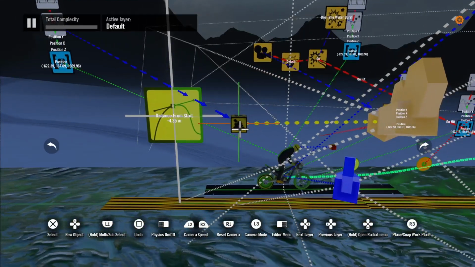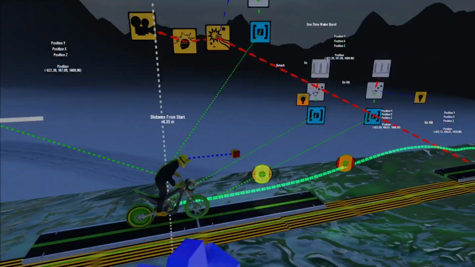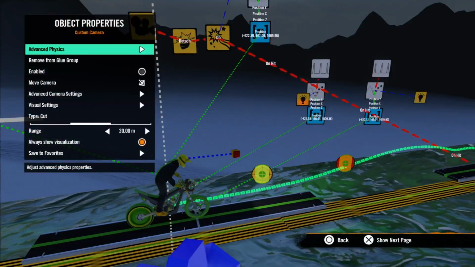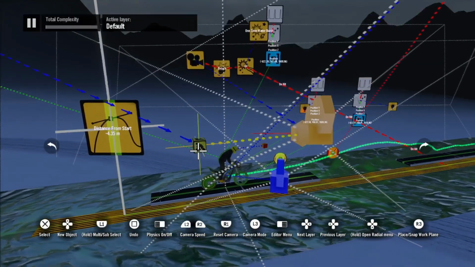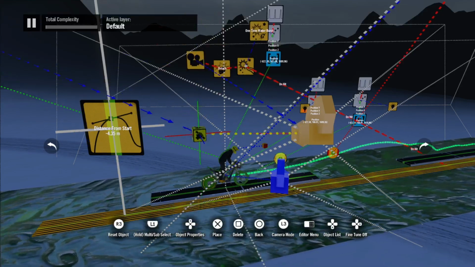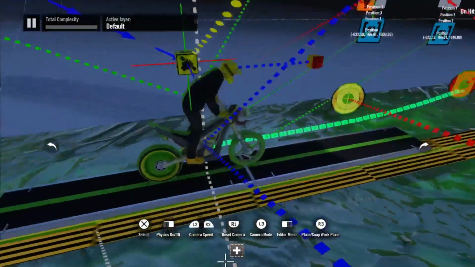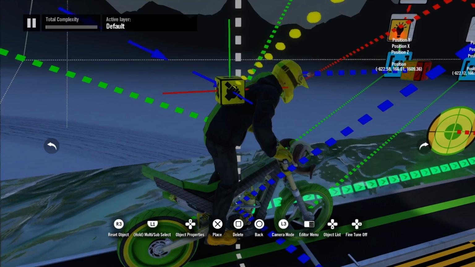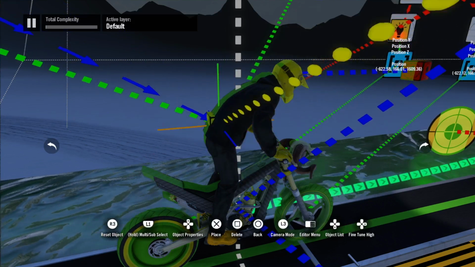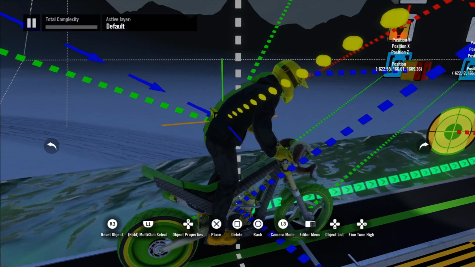So all we need to do now is, we got our camera into the position we want, so roughly about this area. So all we need to do now is just select the pivot and then move that to roughly where that green line's going into the rider. So you see the green line, it's probably roughly about there.